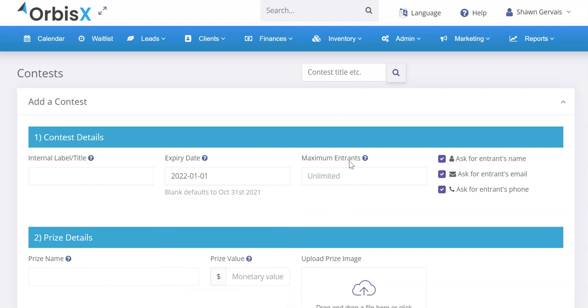Next, we have the maximum entrants. The maximum entrants are the total number of people that you want to allow to enter to win. So, for example, let's say you're offering something that's really, really cool, but maybe it's something that you could give away 1 million of these things. You can accept 1 million entrants into this thing. That's fine. Then leave this unlimited.